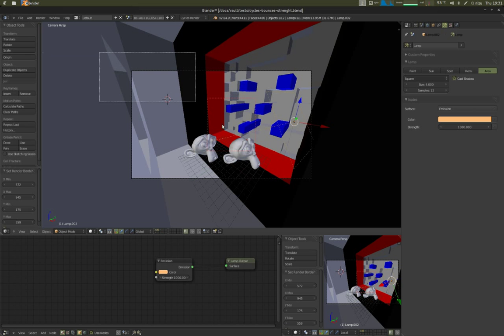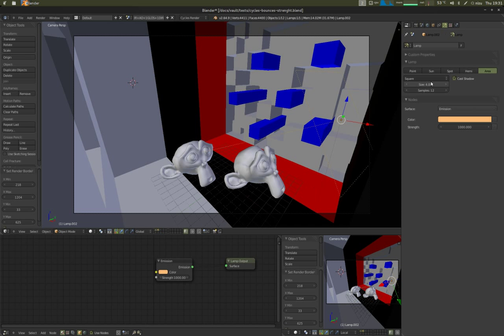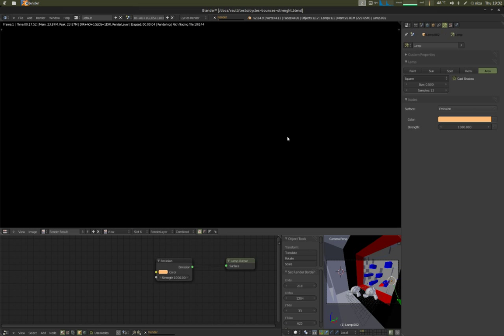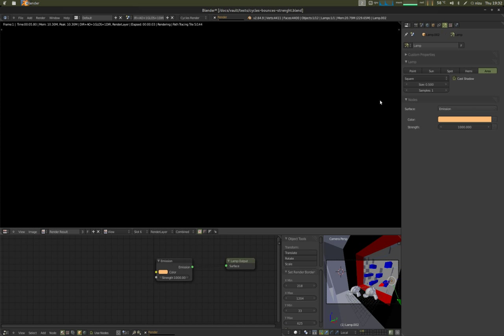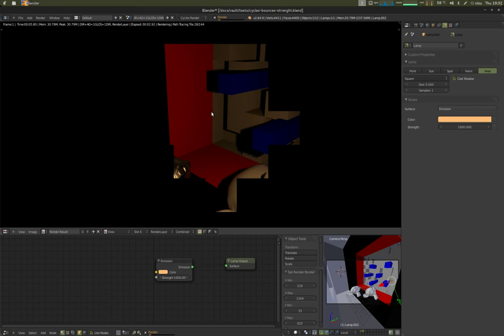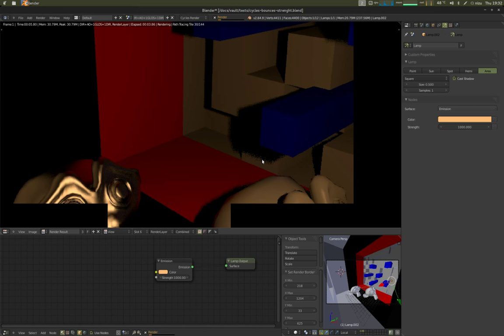And let's do another test to talk about how do you decide how many samples you need for each lamp. It's strictly related to the size. So if this was a 0.5 lamp and we set the samples to 1, we would still get some noise, because any lamp that has size above 0 will need more than 1 sample.